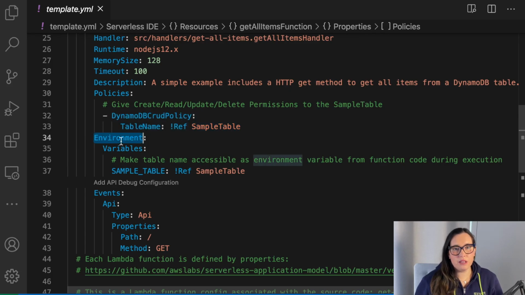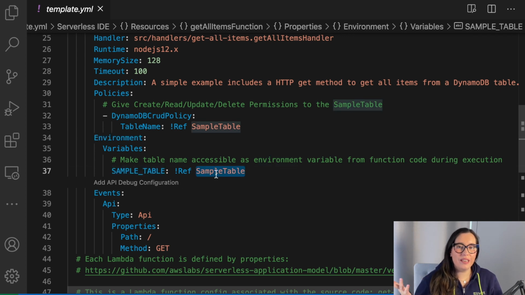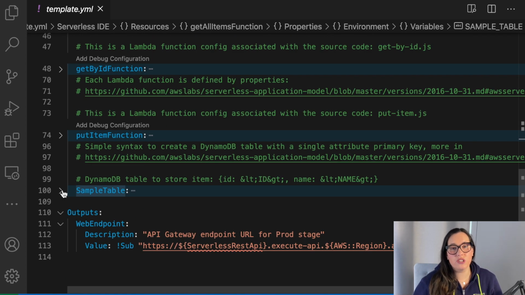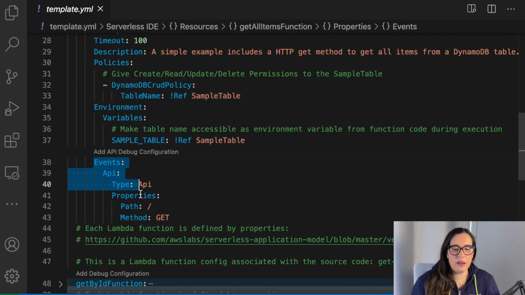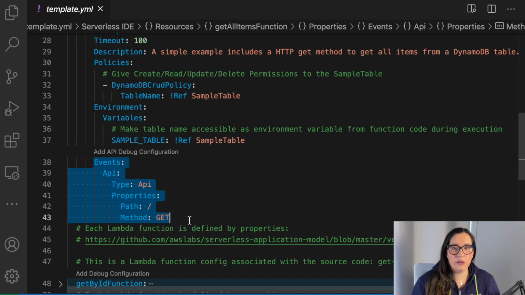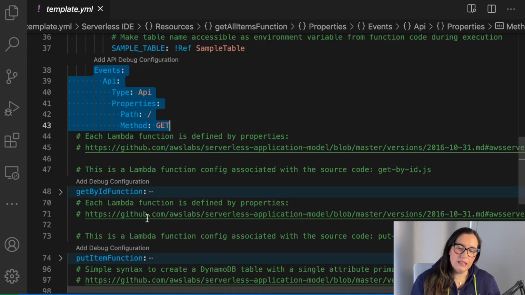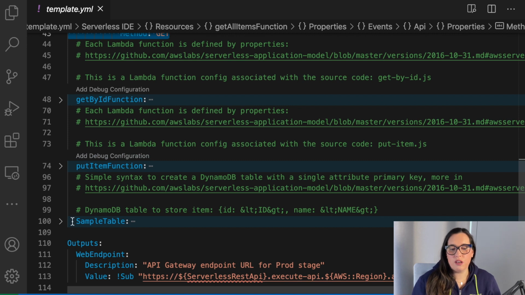Then we have environment variables, and these are variables that are going to get passed to your function. We will need the table name that we will be creating soon in our function in order to do operations on it. So that's where we are passing it there. And then finally, we have the API gateway definition. And here we can see that we have an API of type API, and then we will have a path that is a slash and the method get. And then the two other functions are more or less the same, so we will not get into the details.